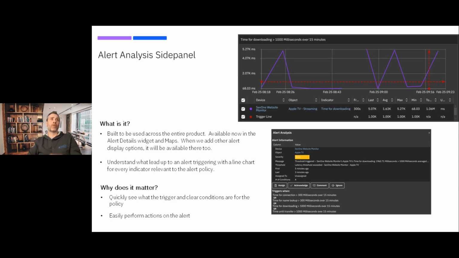Additionally, this is really cool. I mean, I shouldn't play favorites, but this is really cool. This is what we have now as an alert analysis side panel. So what is that? Well, in the alert details widget that we have in DI, you can see, for example, the alert, all the details of the alert. And that was great. And in fact, in Surf, we were able to do that too. You can see the alert details and everything. But we had no context for that alert.